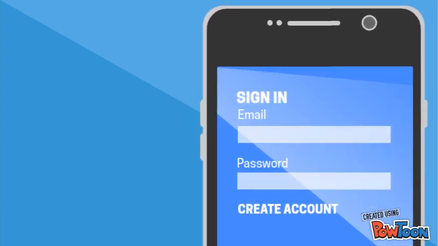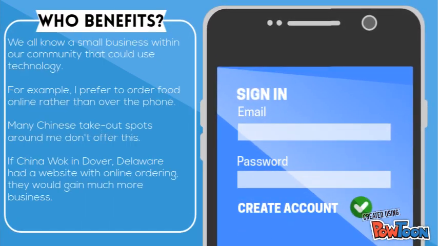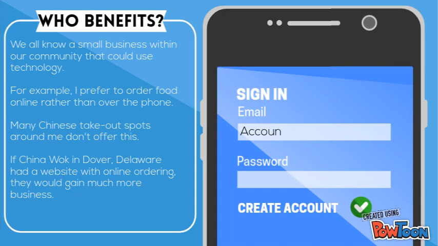We all know a small business within our community that could use technology. For example, I prefer to order food online rather than over the phone. Many Chinese takeout spots around me don't offer this. If China Walk in Dover, Delaware had a website with online order, they would gain much more business.